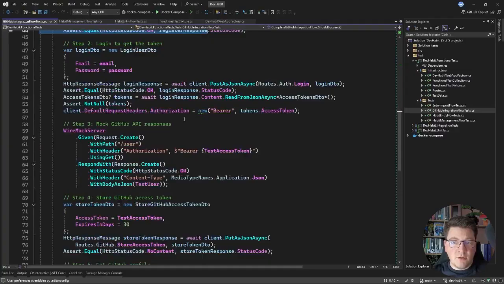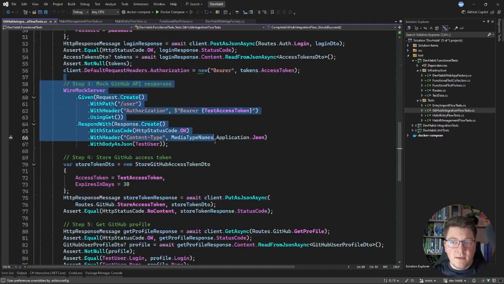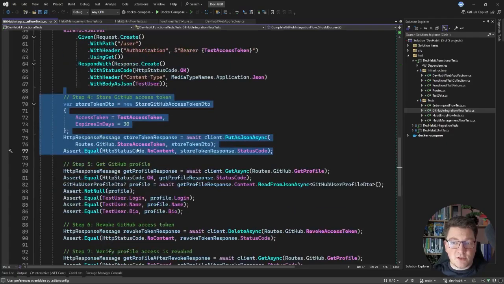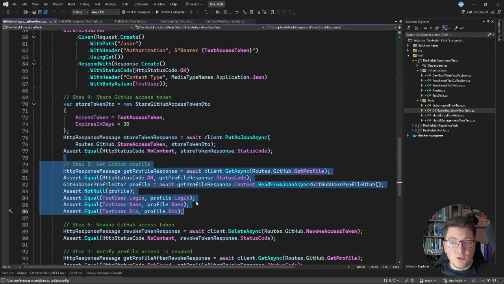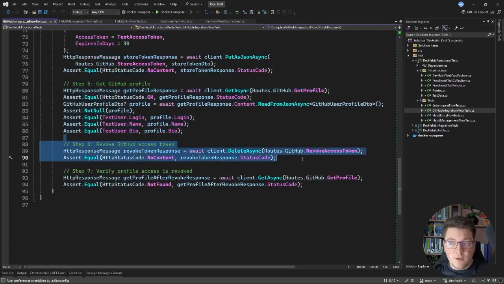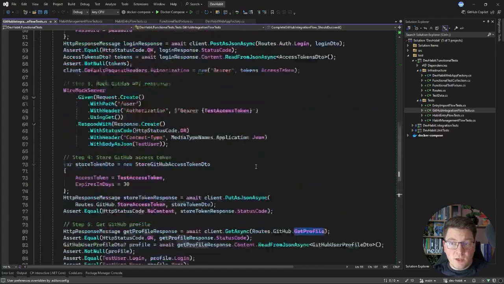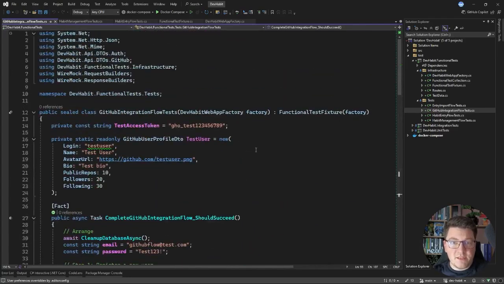In the GitHub integration flow, I'm combining what we already did with the WireMock setup, and I'm starting by registering and authenticating with the API. Then I'm mocking the GitHub API response, storing the GitHub access token, getting the profile for the current user, using the access token that we just stored in the previous step, revoking the access token, and then confirming that we can no longer get back a response from the GitHub controller's getProfile endpoint. So again, a pretty complicated flow consisting of many separate steps.